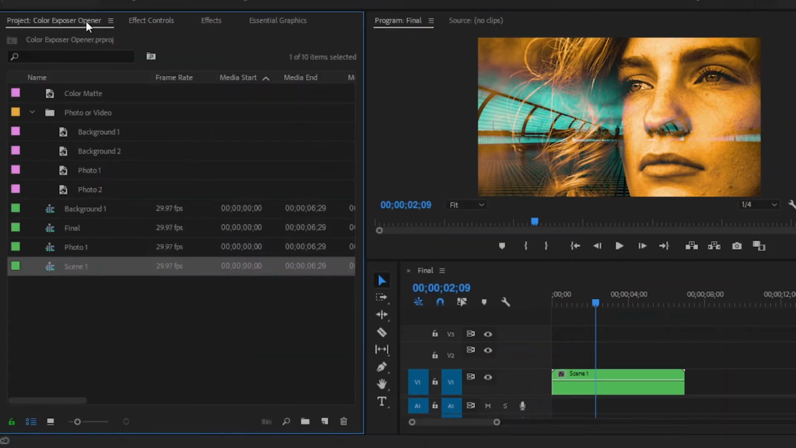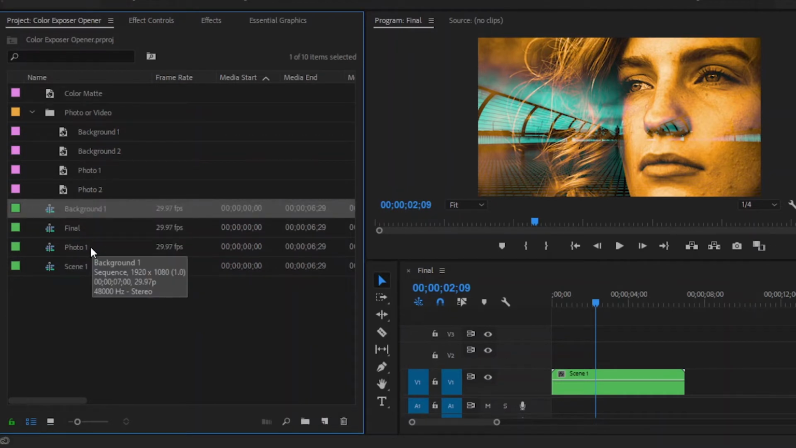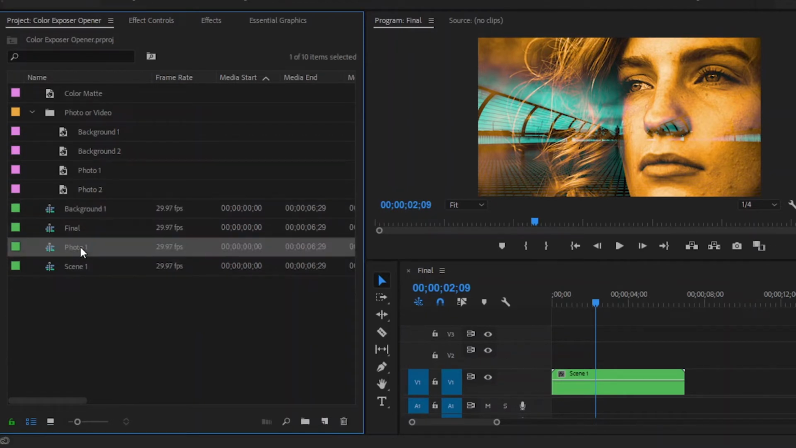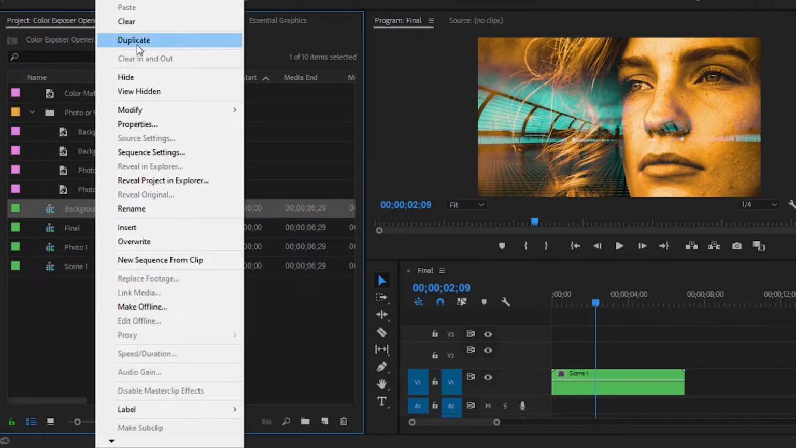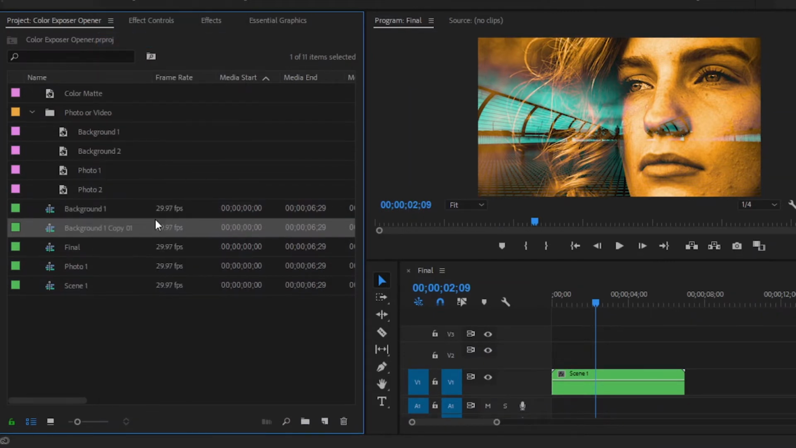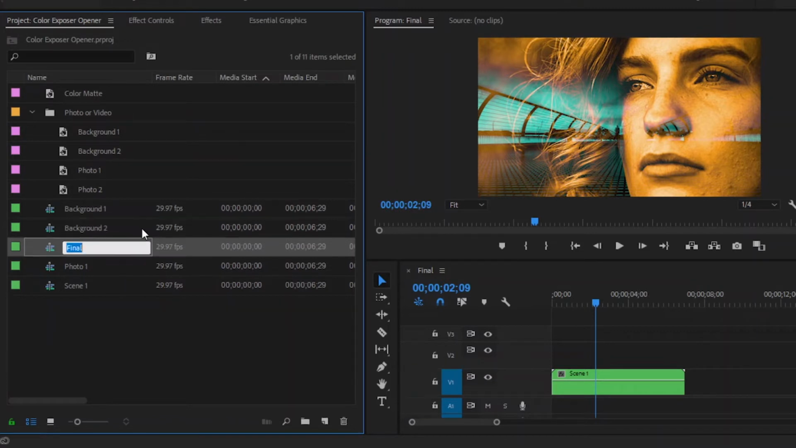Now, move over to the project panel. And, we have to duplicate this Background 1 and Photo 1 sequence, because we need to create another photo scene. Now, select the Background 1, then right-click on this. Next, click on the Duplicate option. Now, I'm going to rename this duplicate sequence Background 2.